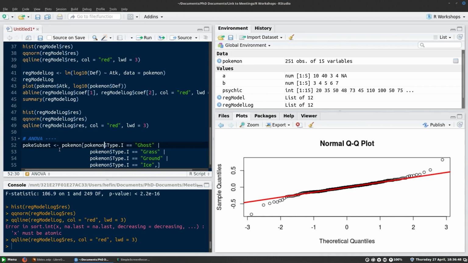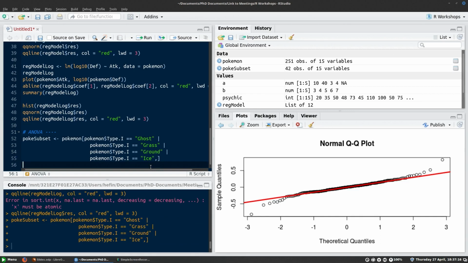So what's going to happen is it's going to look at the Pokemon data frame, and it's going to return every row which satisfies the condition that the type is equal to ghost, or grass, or ground, or ice. So any Pokemon that is ghost, grass, ground, or ice will be returned. And we've asked it to return every single column because we haven't specified a column, so R assumes that you want everything. So if we hit Control Enter, and let's just call head on this.